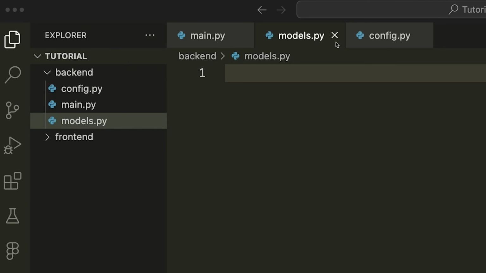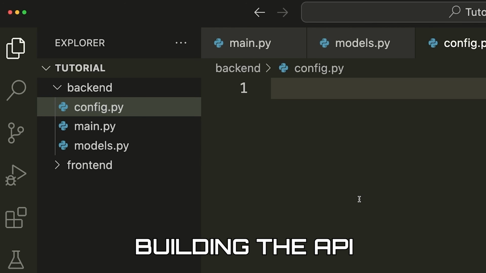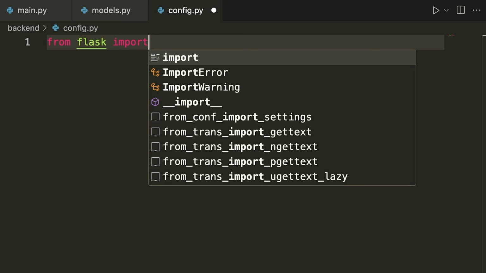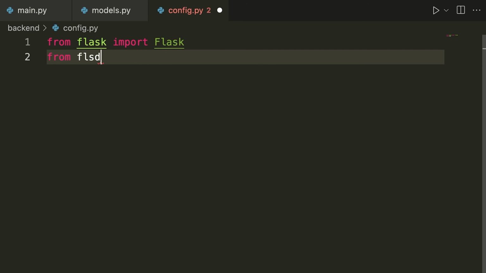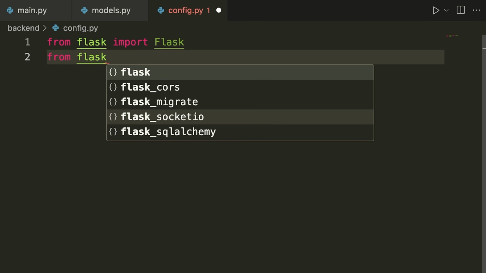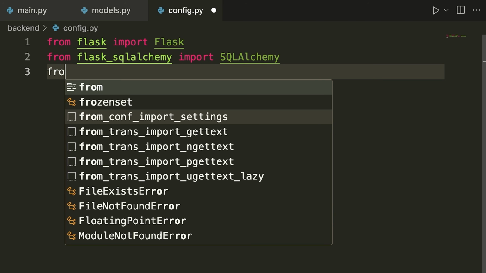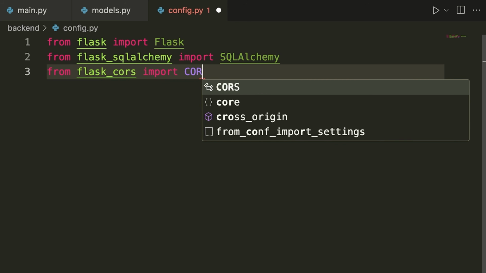First thing we're going to do is we're going to go into config and we're going to configure our application. Remember, we're building the API first, which happens in Flask. So we're going to say from flask import Flask with a capital F. We're going to say from flask_sqlalchemy import SQLAlchemy. We're then going to say from flask_cors import, in all capitals, CORS.